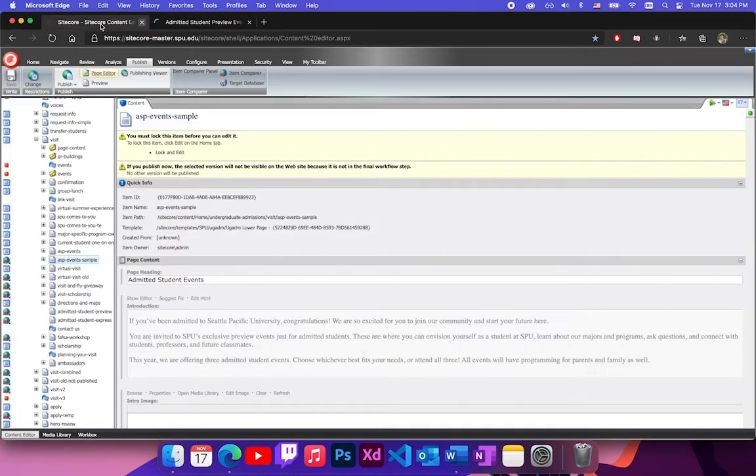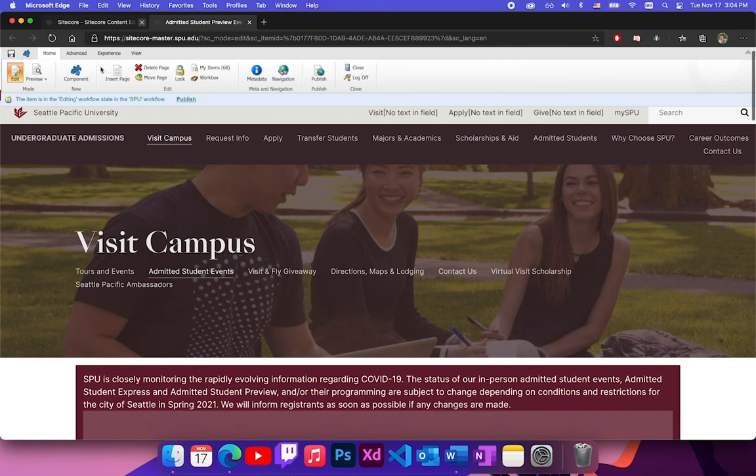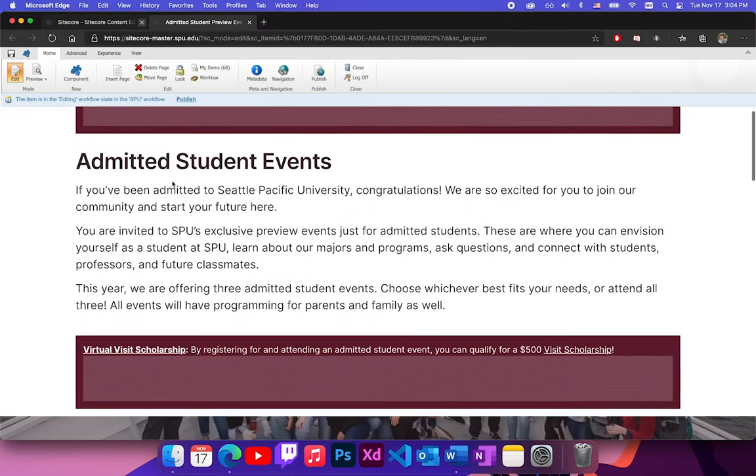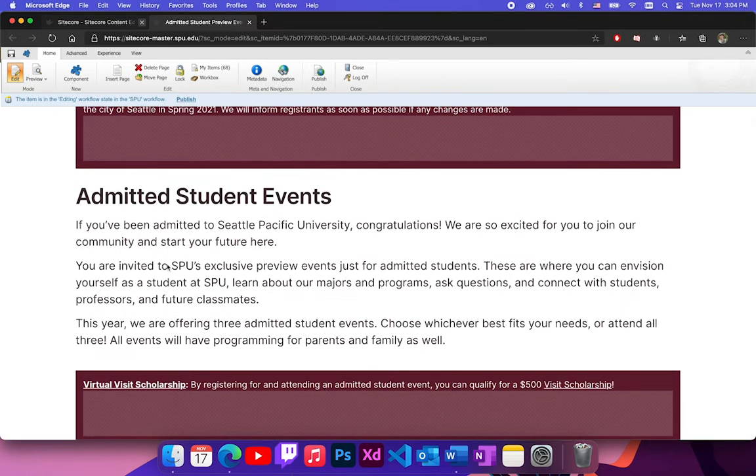This is helpful because you can leave the content editor in another tab. As you can see, it's exactly the same as what we saw earlier at the top. This is a different page and not the SPU homepage. Notice that we didn't have to find and navigate to it, we just went straight through the tree.